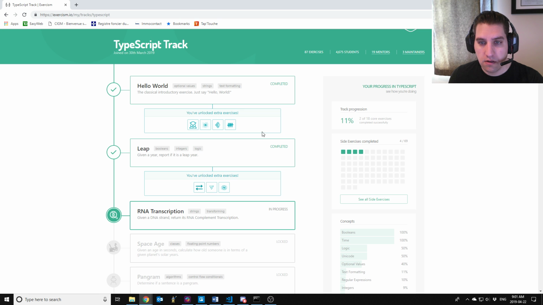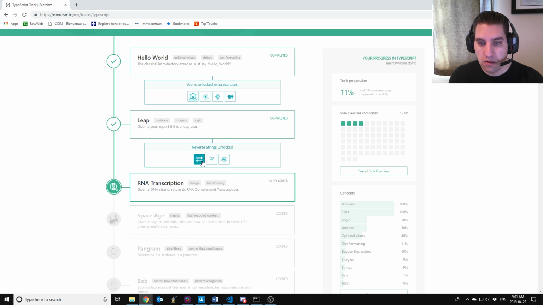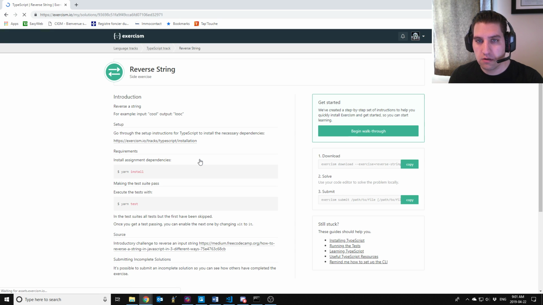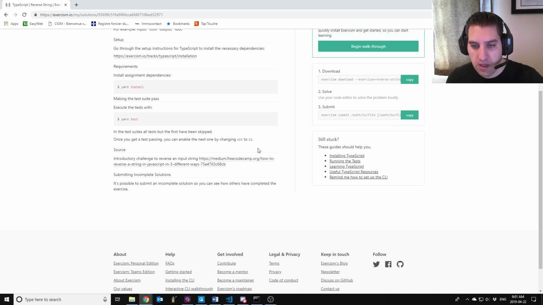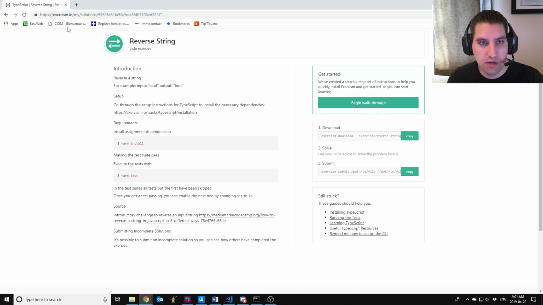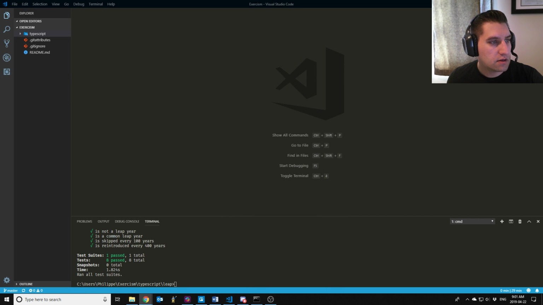All right, so let's do this. Let's see, reverse string. This should be easy. Reverse string, introduction. Reverse a string. For example, input, cool, output, look. All right, easy enough. That's all the instructions we need, apparently. I'm just going to put that on the side here.